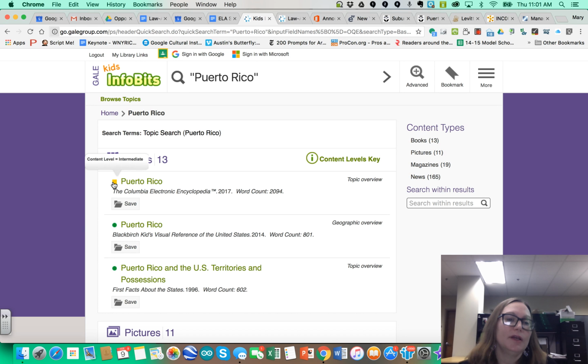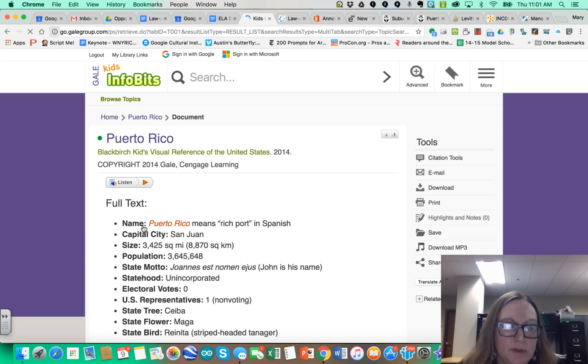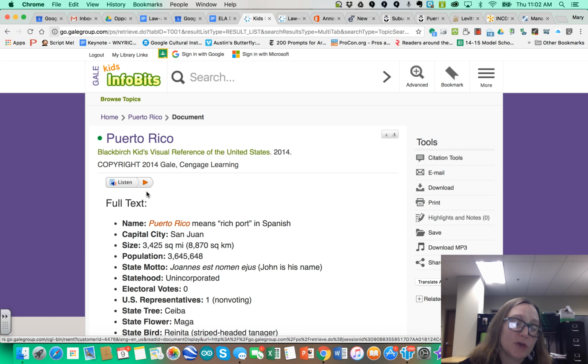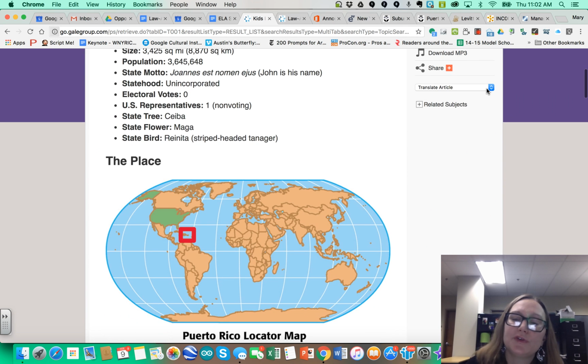And the ones that are in yellow would be more for those who have a higher reading level in that range. So if I click on this one from Blackbirch Kids Visual Reference, again, you'll see that I can listen to it. So even if students had some difficulty reading, if they needed something a little bit more basic, they do have some listening features in here. Also, you'll notice for any of the articles, under the tools on the right-hand side, there are some translations. So if you had students who were English language learners, they may feel more comfortable acquiring some knowledge through a resource initially in their native language.